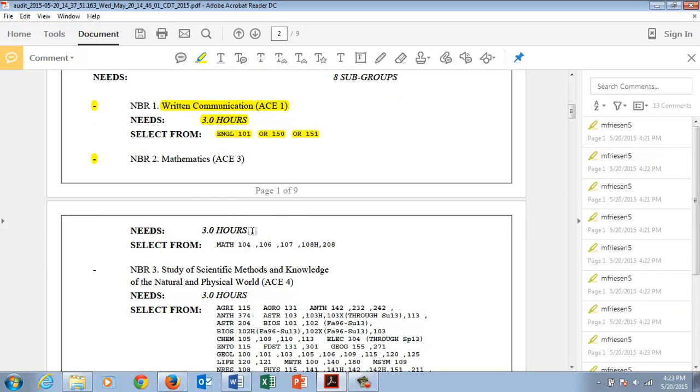Okay, so you can see here that you need 3 credit hours of an ACE 3 course, and typically students in the College of Business will take either Math 104 or Math 106 as their ACE 3 math requirement.